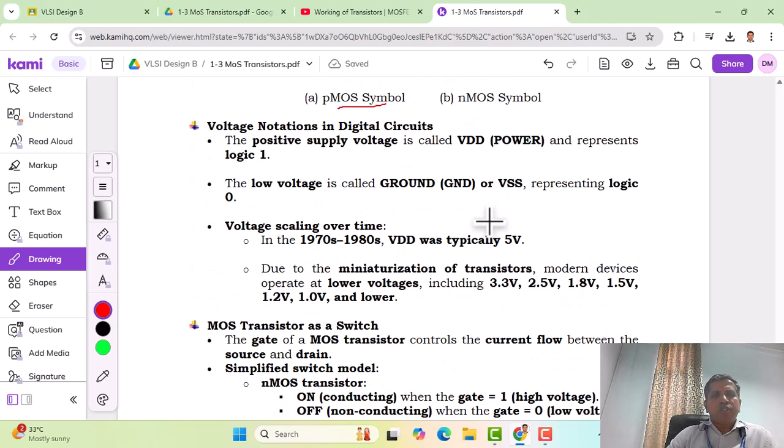Okay, now let's move to the voltage notations in digital, with reference to digital circuit applications. The positive voltage is also called VDD, or we name it power, and that represents a logic 1. A low voltage is also called ground, or GND for short notation, or VSS, and that represents a logic 0.